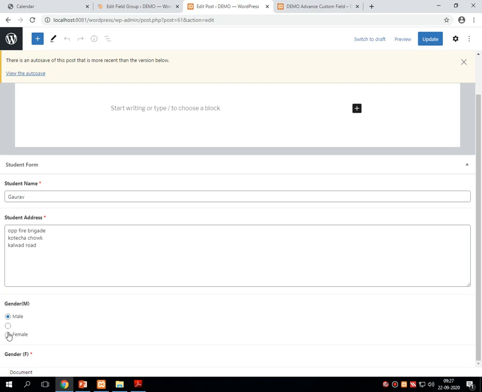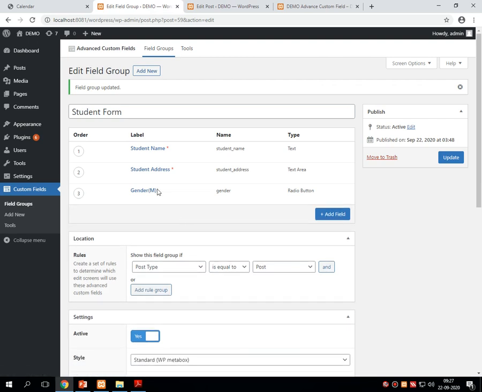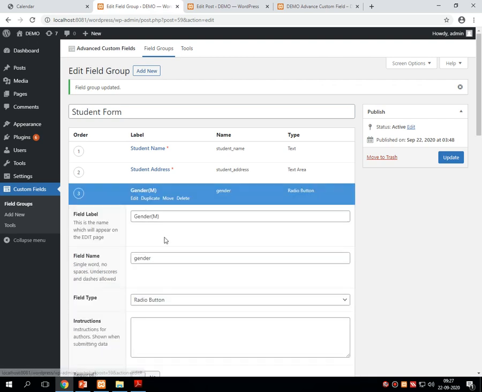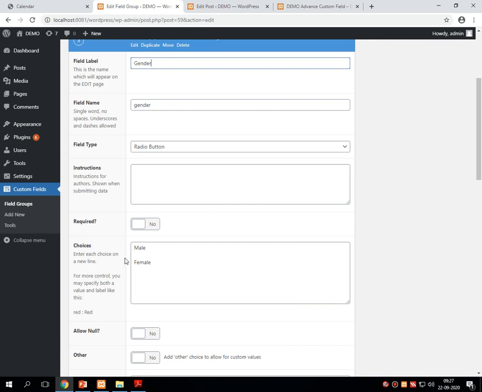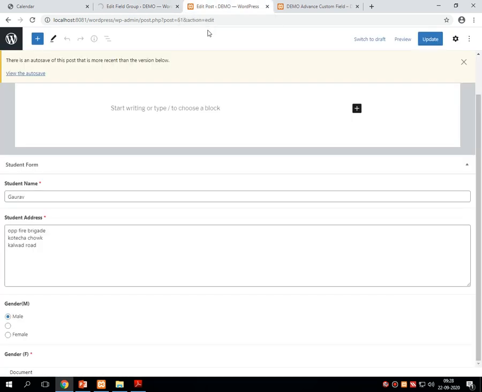Yeah, exactly. There are two options. So I'm just removing this other field called female. It doesn't require it. I'm editing this field, just giving the gender as it is. Some changes I have to do, and I don't want to keep this space. Then I am updating the things, and let's refresh the code.